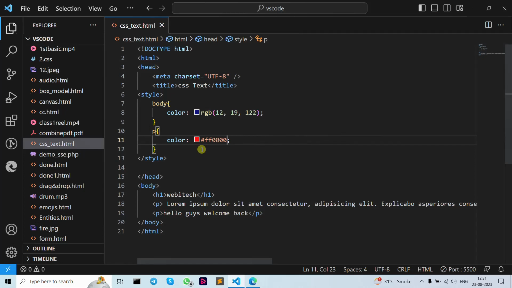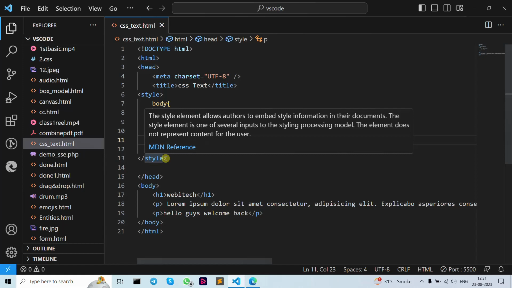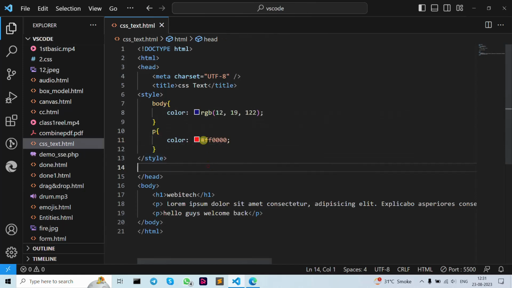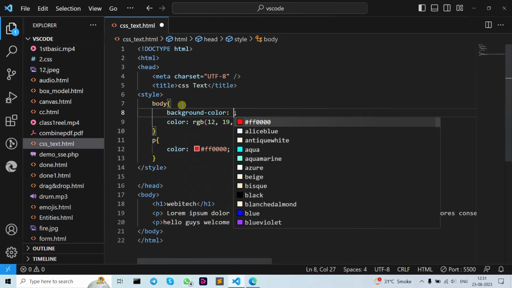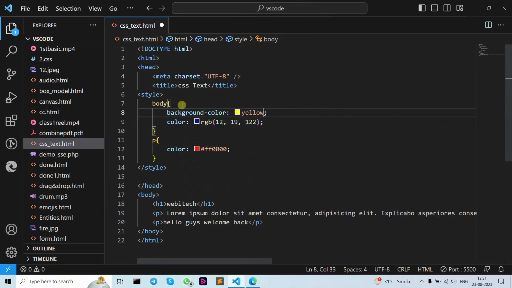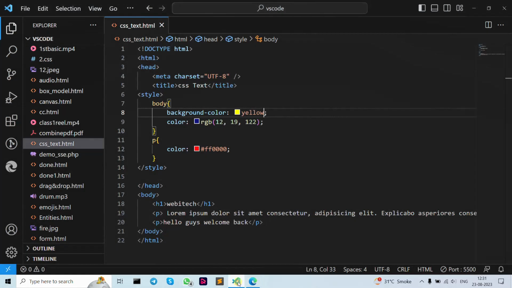Now let's move forward to our background color. This is our text color, but now we are going to write our background color. Let's write here in the body tag, background color equals yellow or anything. As you can see, my background is yellow right now. So that is how our background colors work here.